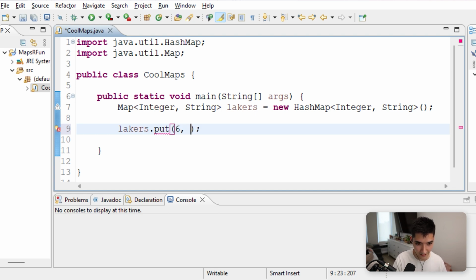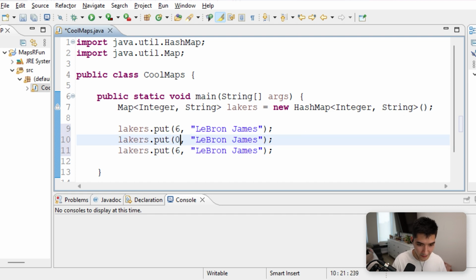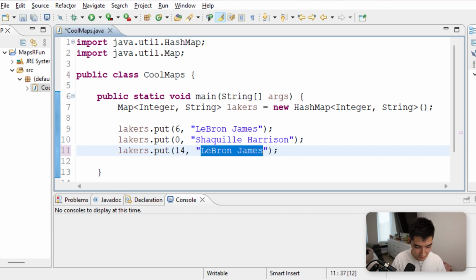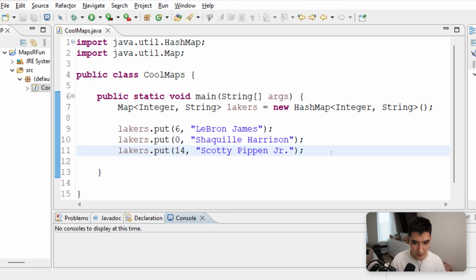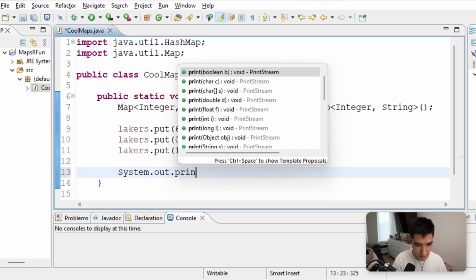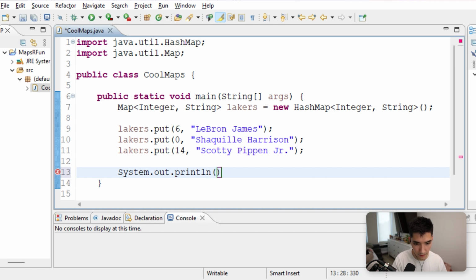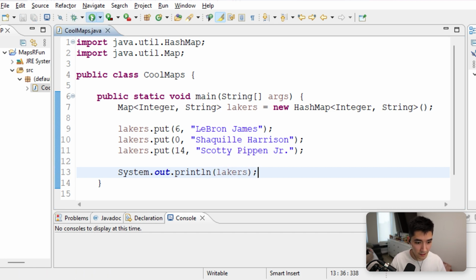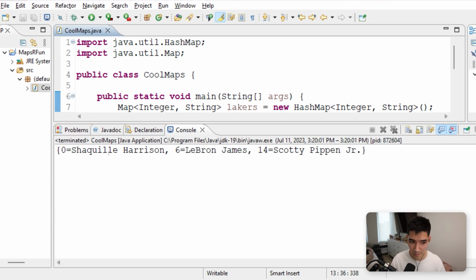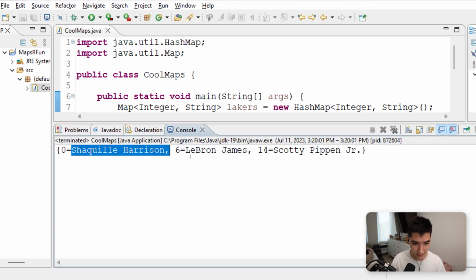6 is LeBron James. I'm gonna look really dumb if none of these are correct. But I think they are. 0, Shaquille Harrison, and 14, Scottie Pippen Jr. If we print out our map, so I'll just go system.out.println, Lakers. If we do that, then we get this format. Pretty interesting. So we have 0 equals Shaquille Harrison, 6 equals LeBron James, 14 equals Scottie Pippen Jr. These are the keys and values we were talking about.